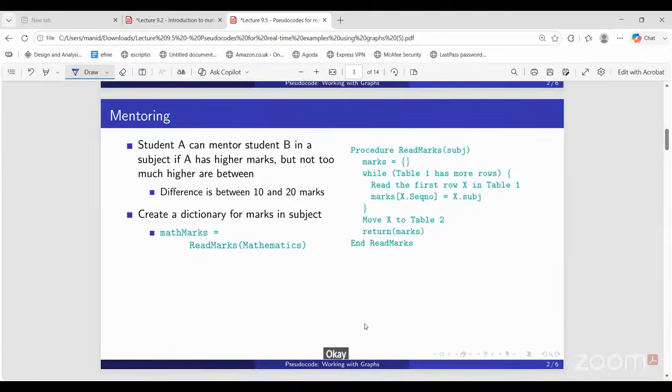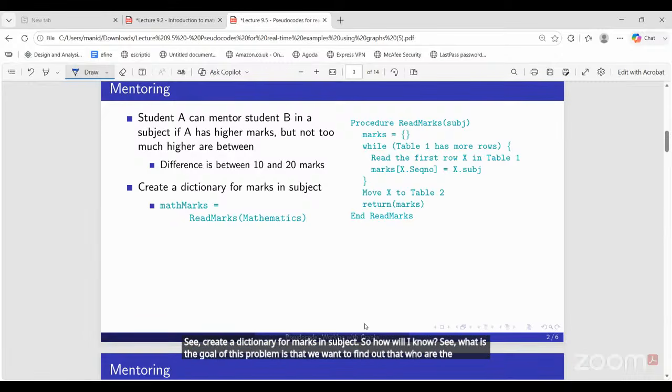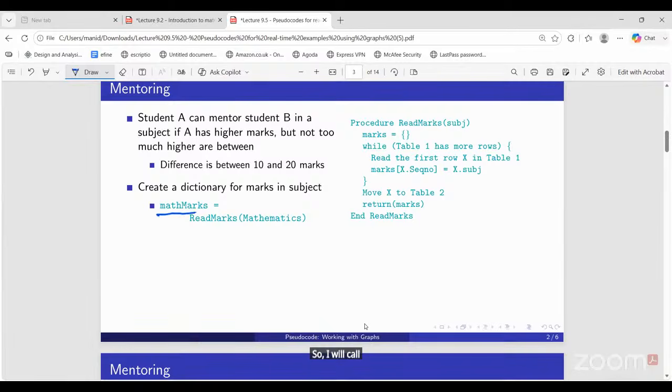Create a dictionary for marks in subject. What is the goal of this problem? We want to find out who are the suitable students to become mentors and who are the suitable students that are the mentees, the ones getting mentored. How can I do this using a matrix? First, I will create a dictionary where I will store the marks scored by every student in a particular subject. Let's say I want to work with mathematics first. I will call this dictionary math marks, and I will call this procedure called read marks, and I'll pass mathematics as the parameter.